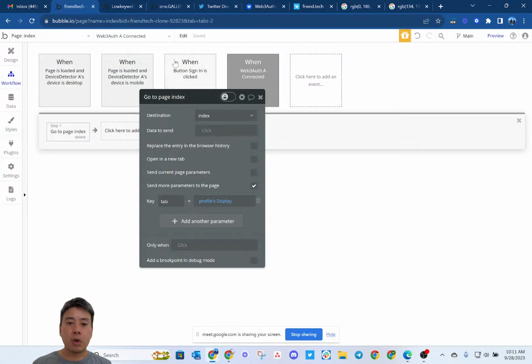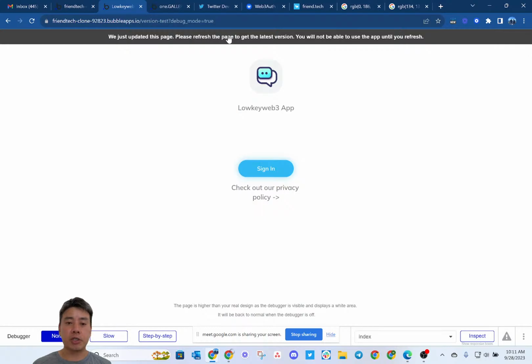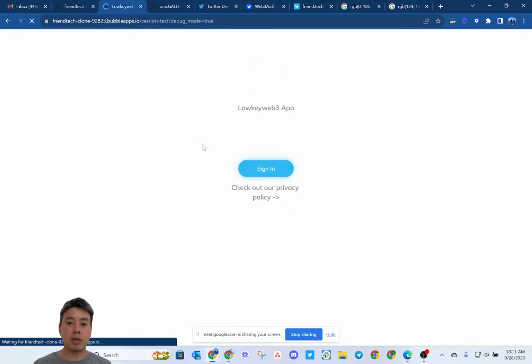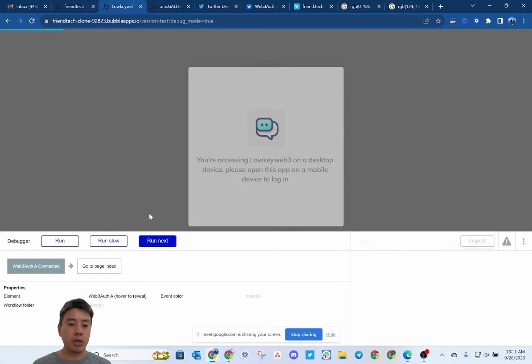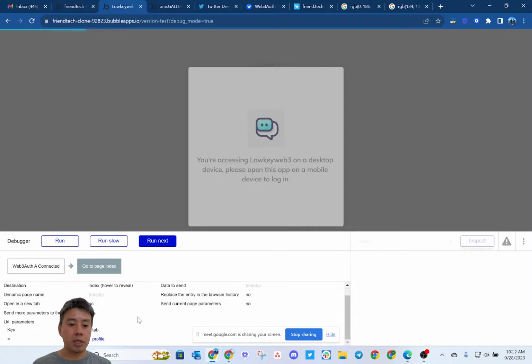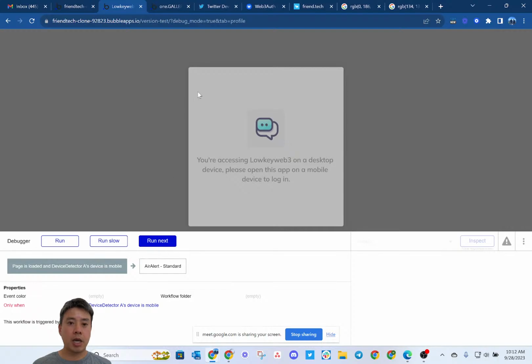Now, what we should see when we log in or if we refresh, it may happen pretty quickly. So I'm going to turn on step by step. And what we would see here is number one, page is loaded. It's going to throw the pop-up, which is okay. And there you go, right away, Web3 Auth is connected. Go to page index, tab, set to profile. And now you see in the URL right up here.